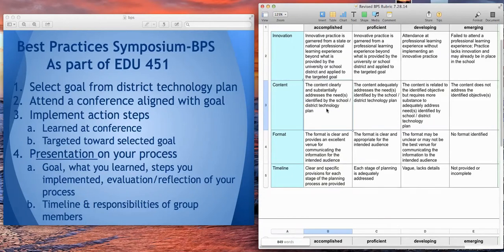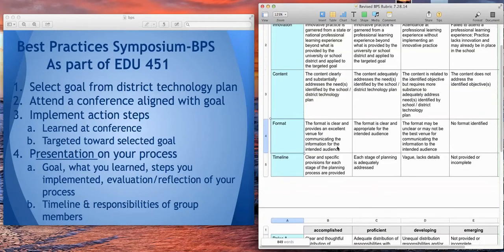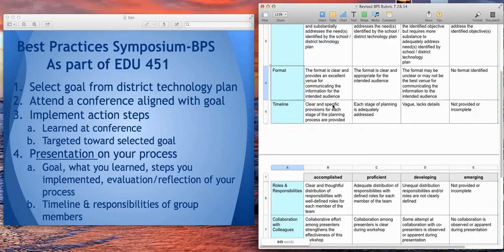Content. So the key here is to make sure that it is clearly and substantially related to the goal on the district technology plan. We shouldn't be sitting there thinking, okay, how does that relate to the goal? I don't really see a connection between this thing and this thing. In your head, it may be very clearly connected, but you need to communicate that with us. How does this work with Google Docs really closely relate to this step on the technology plan about bring your own device? Make that very clear. So just making sure your format is clear, that you're communicating well.